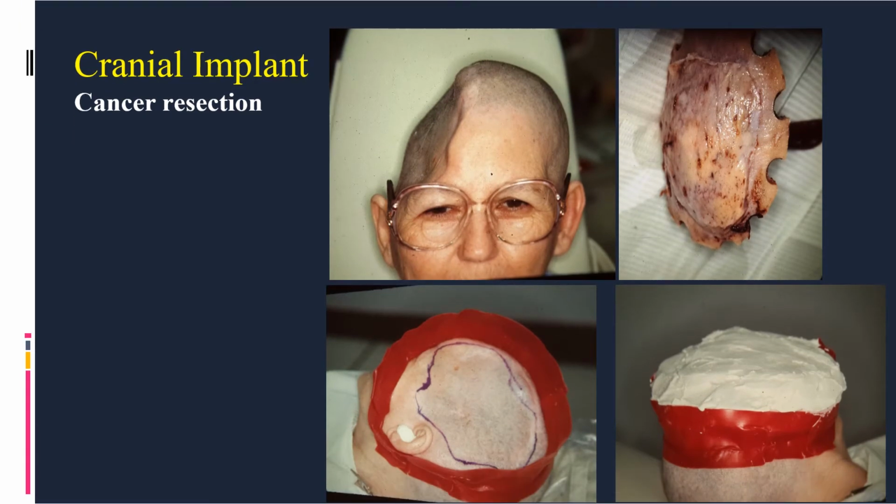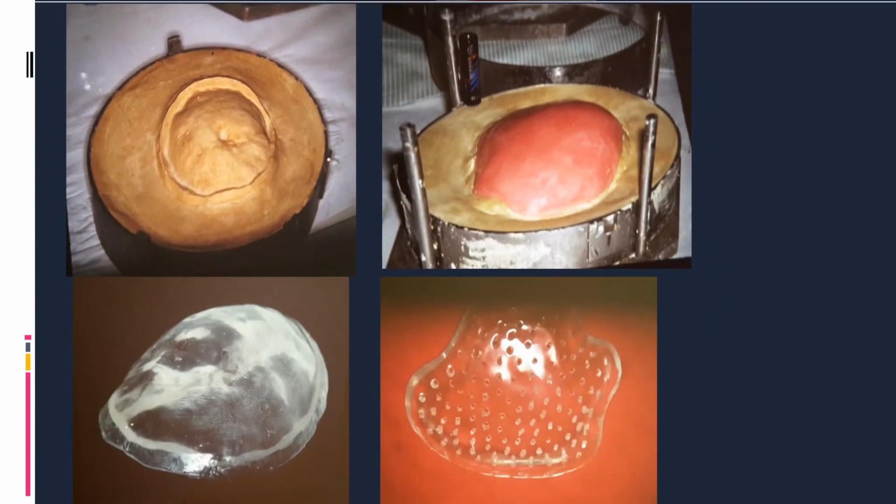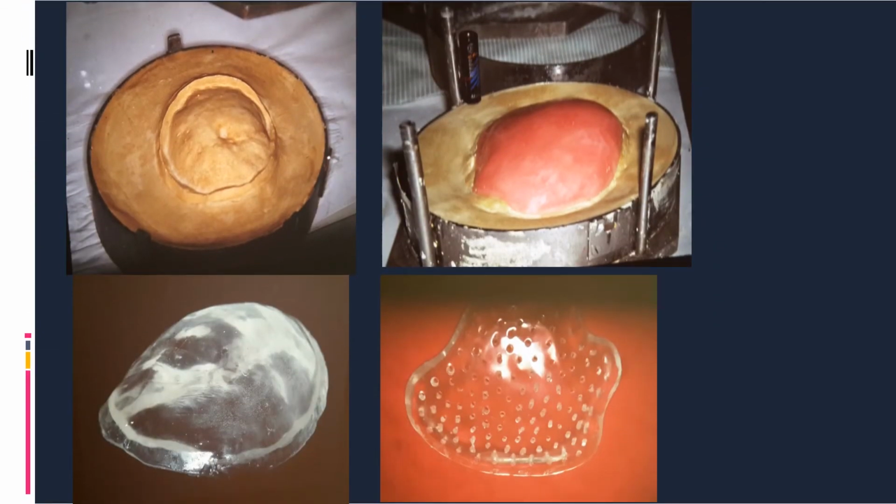This case shows a cranium defect resulted from cancer resection. The two lower slides show the contour of the defect and the method of taking the impression with alginate and plaster. In this slide, you can see the size of the custom-made flask and the wax model before wax elimination. The cranium implant was perforated to allow fiber integration of the scalp soft tissues into the acrylic to enhance the stability.